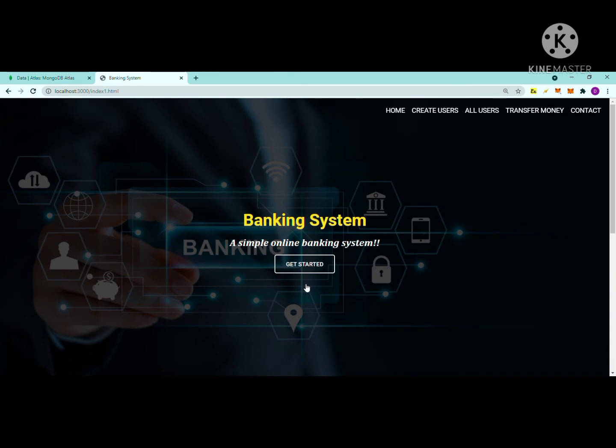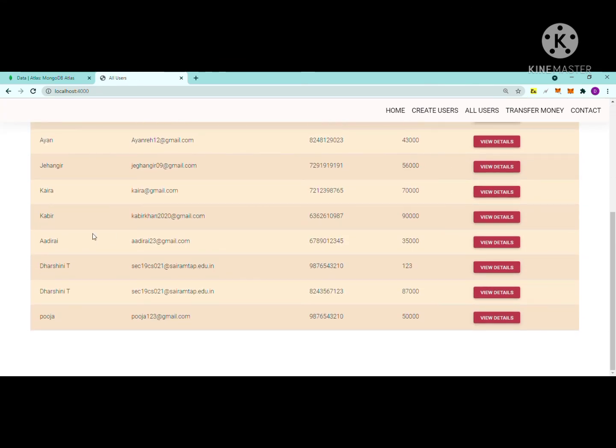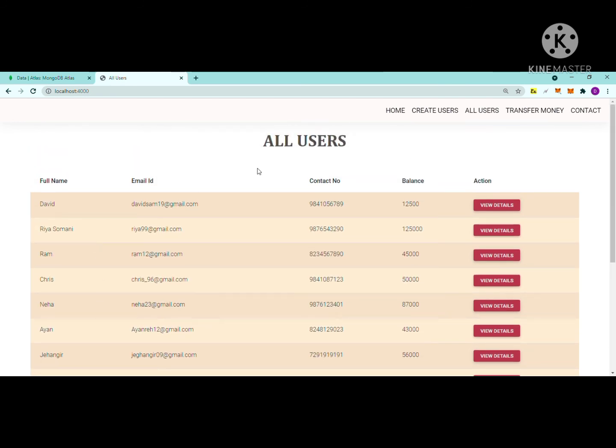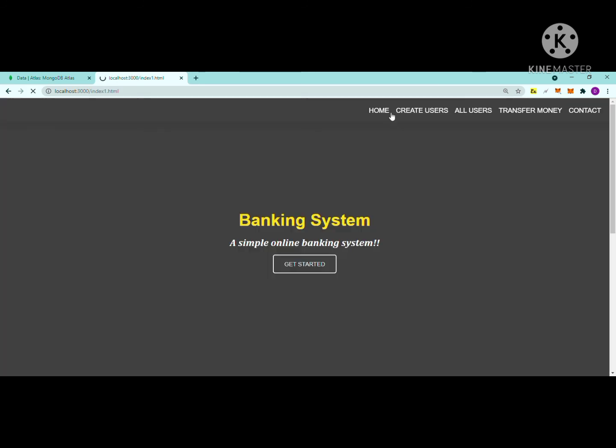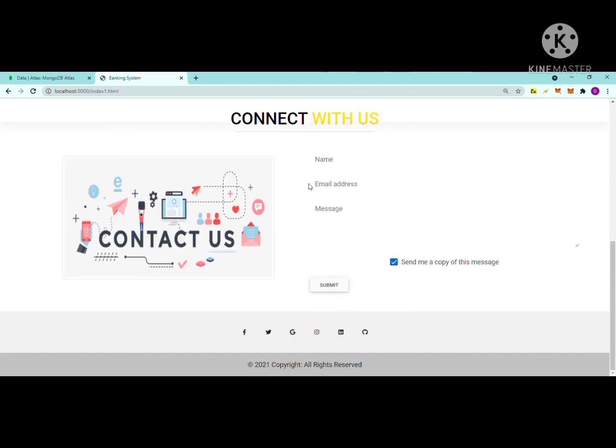So in order to check whether the data is saved to the database, I can go to this all users and check whether my data has been inserted into the database. Yes, successfully the data has been inserted. So we also have other features, like if the users have any queries, they can contact us through this contact us page. So in this contact us page, we are getting the name, email address, and the message which they wanted to communicate with us.